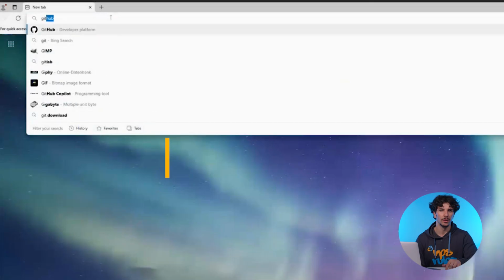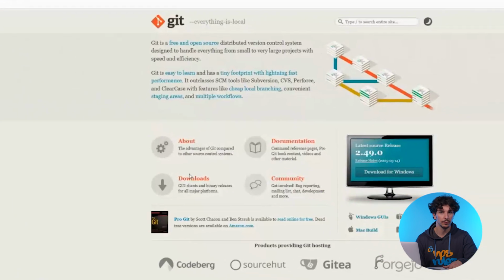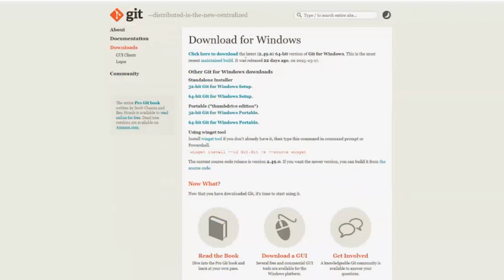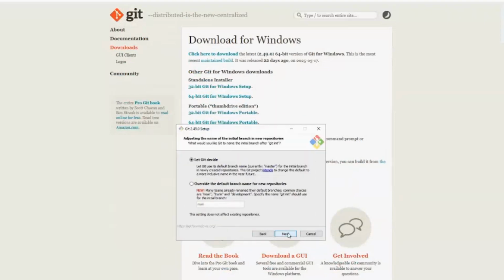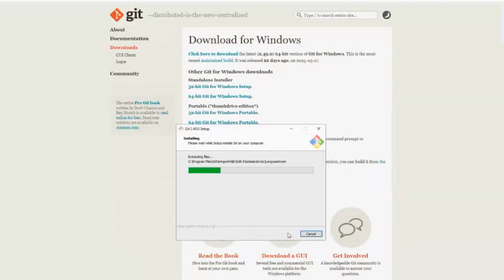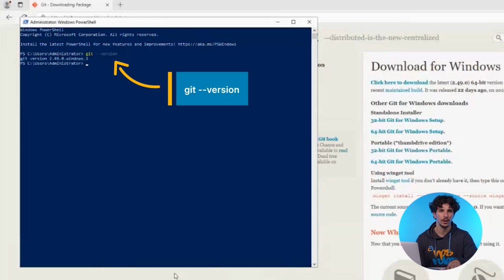Before using Git, you need to install it. Here's how to do it on different operating systems. With Windows and macOS, go to git-scm.com, download the latest version, and follow the installation wizard. Verify the Git installation with this command. This checks if Git is installed correctly.